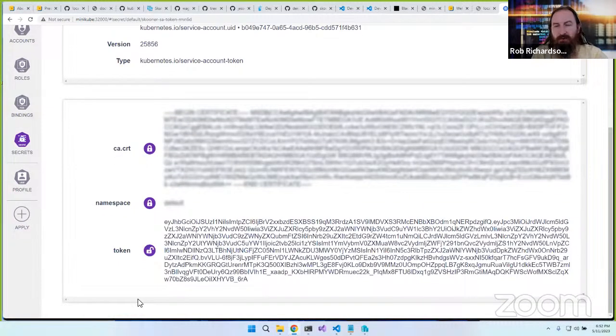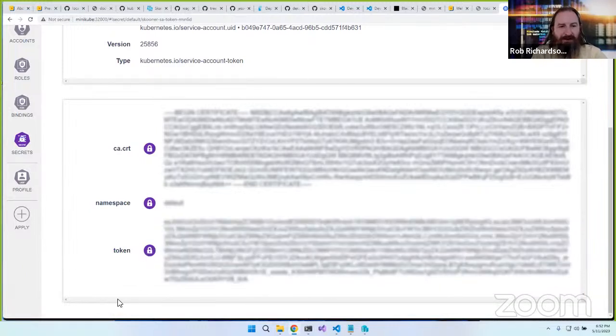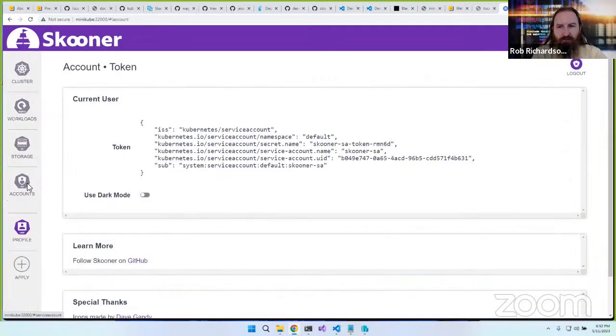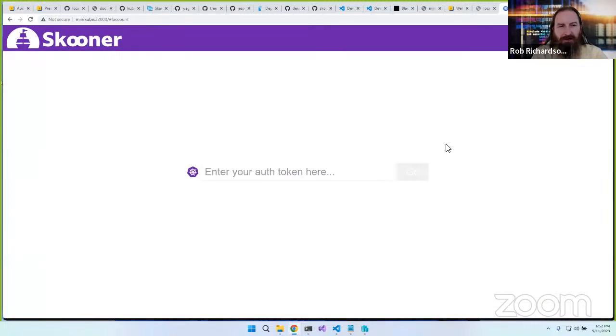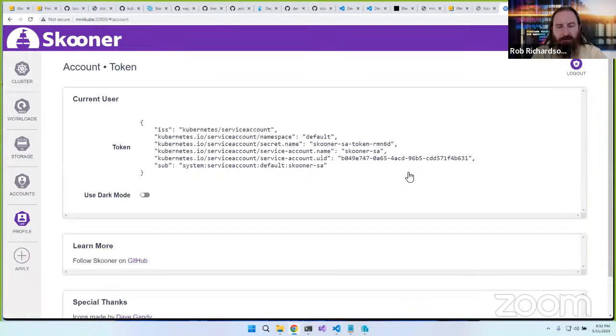Schooner's methodology is if you have access to the cluster enough to be able to get at the secret, then you have access to be able to get at the Schooner dashboard, which is really cool. I don't mind showing this because I'm only running this locally, but I love that they hide it by default, which is really cool. I'm going to come in here to profile and log out, and now we're logged out of Schooner.